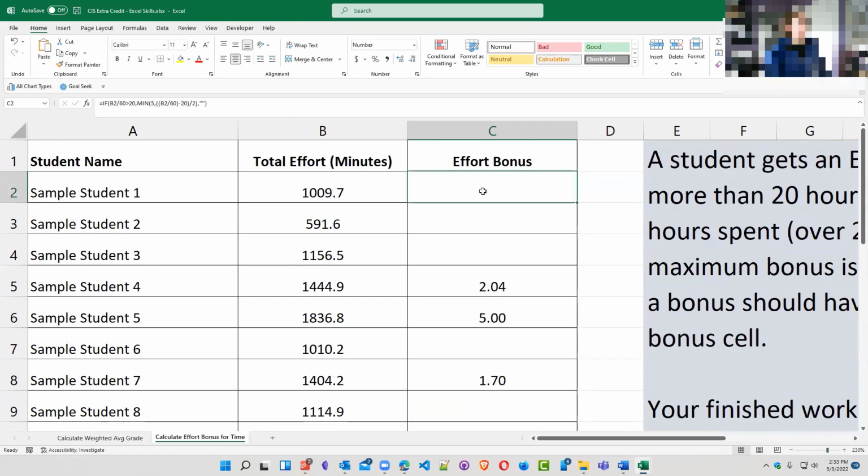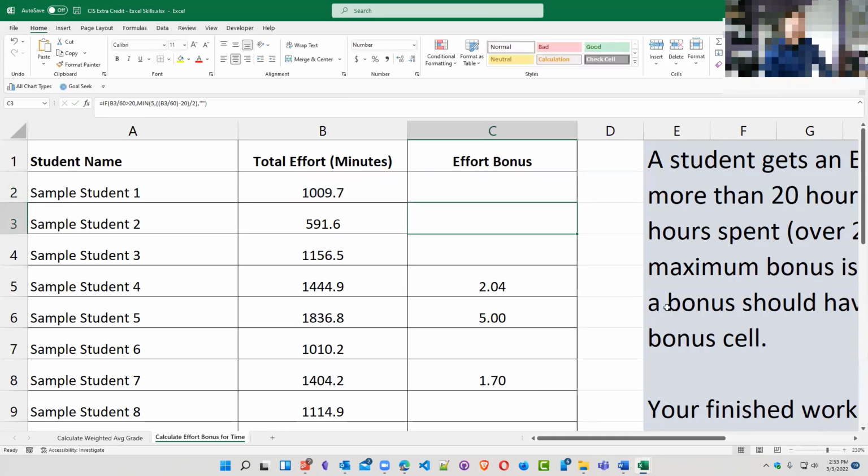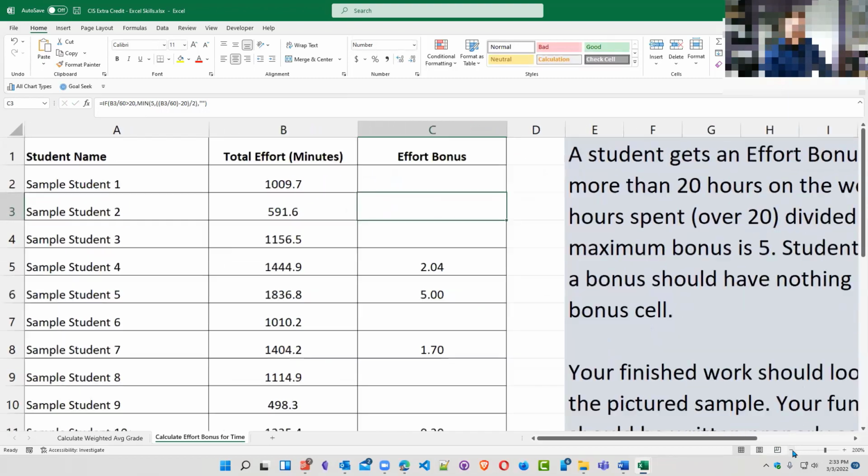So, a pretty tricky formula using an if function. That's the whole thing there. Basically, I'm testing to see if their hours are greater than 20. If that's true, I'm going to take the smaller of 2 numbers, either 5 or the calculation. Otherwise, if it's false, I just display an empty set of quotes, an empty cell. I'm going to press my enter key, and I think that concludes that one.